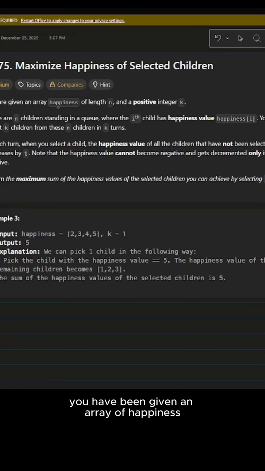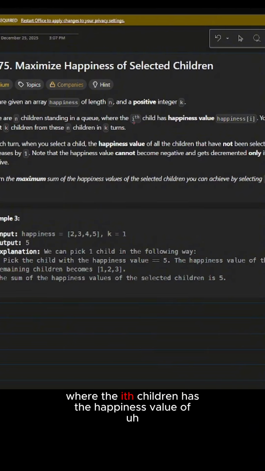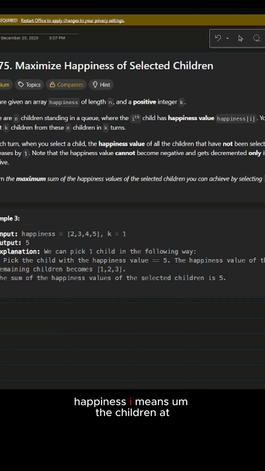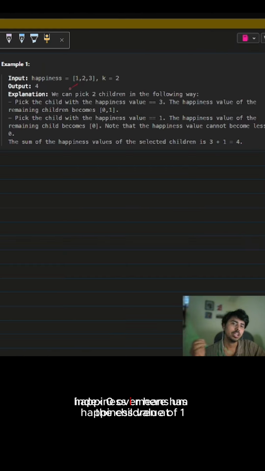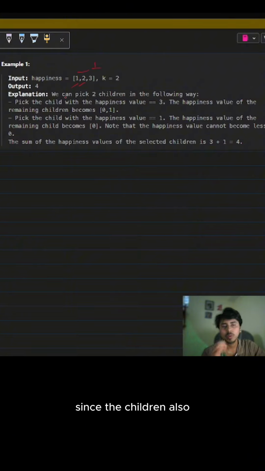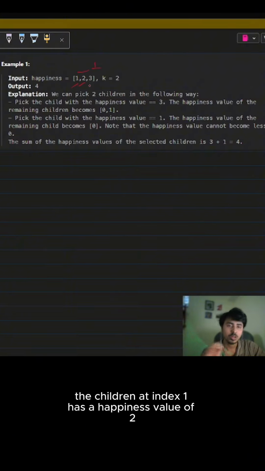You have been given an array of happiness. So there is an array of happiness with a length n, and all of the values inside the array are positive integers. The statement says there are n children standing in a queue, where the i-th child has the happiness value of happiness[i]. That means the child at index 0 has happiness value of 1, and the child at index 1 has a happiness value of 2.